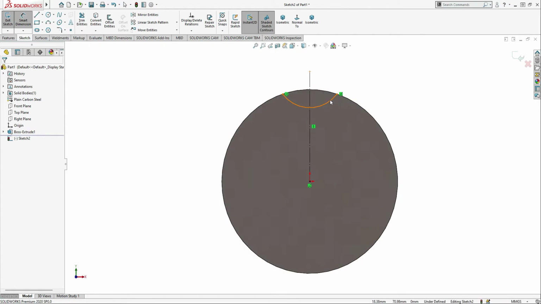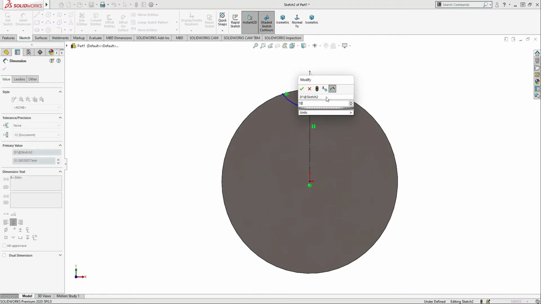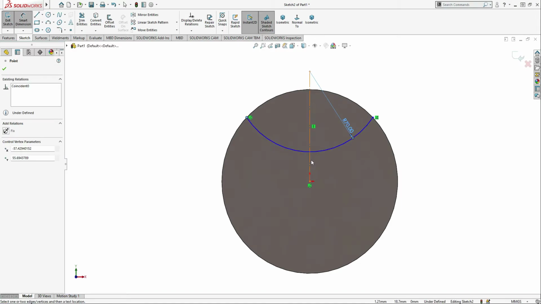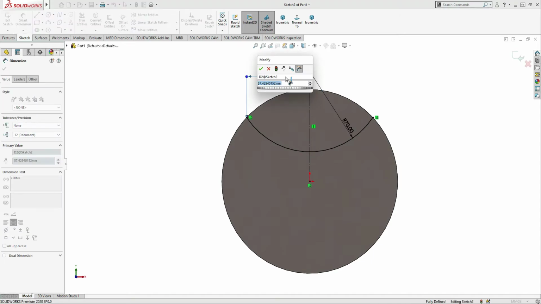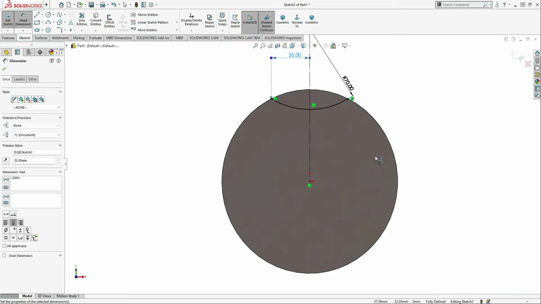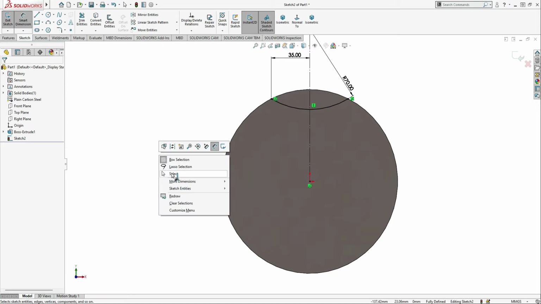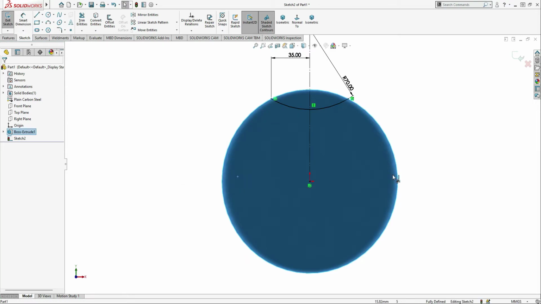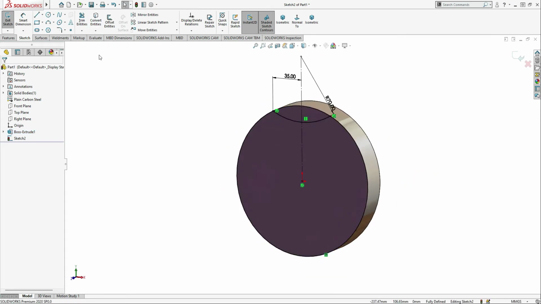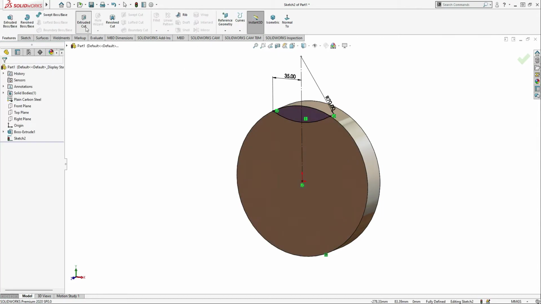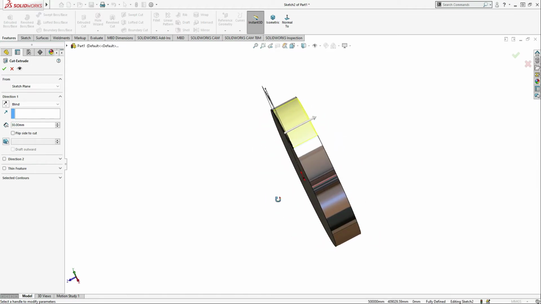The radius of this arc is 70 and distance from this point up to the center line is 35. So you see sketch is fully defined. Right click. Now convert entities of this circle. Entities are converted, trim away the extra lines, make an extruded cut all the way up to the end.